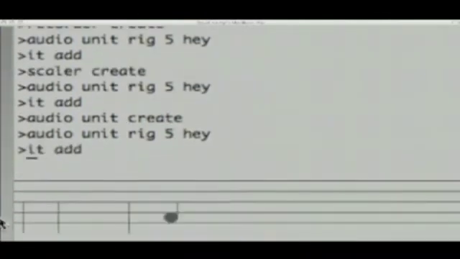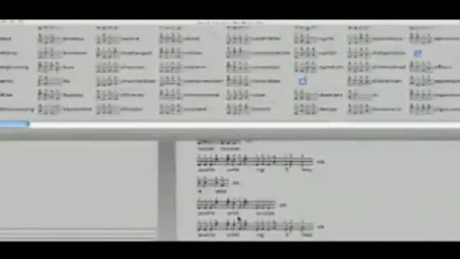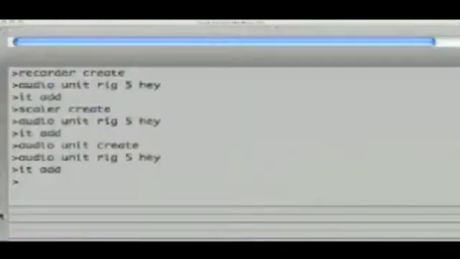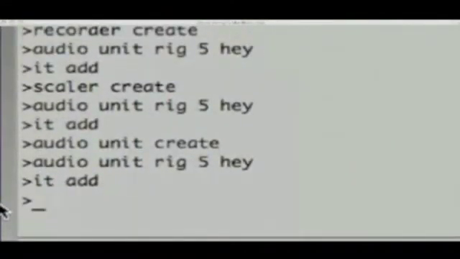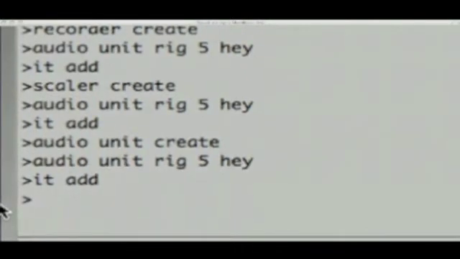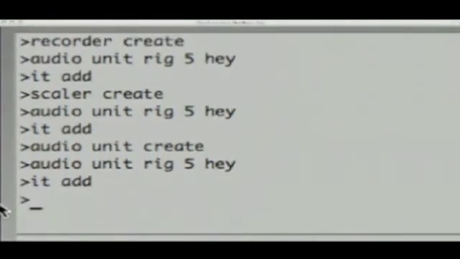So now inside my audio unit rig 5 rig, I have a recorder, a scaler, and an audio unit agent. I've got no idea what the actual names of those agents we've just created are, but I can now refer to them. For example, the scaler could be scaler 22 or something, I don't know what the number is, but now I can refer to it as audio unit rig 5 scaler.